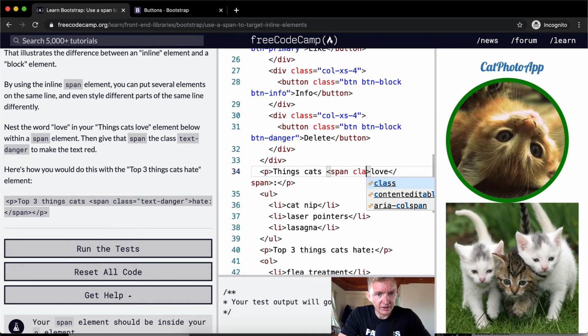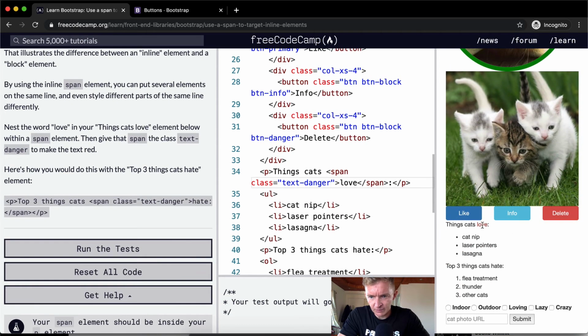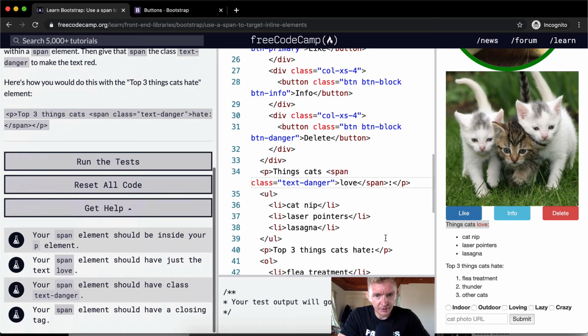And we're going to set the class equal to text danger. And then when we come down here, we'll see that the word love is wrapped in red. It should be inside the P element. Okay, the span is within the P element.